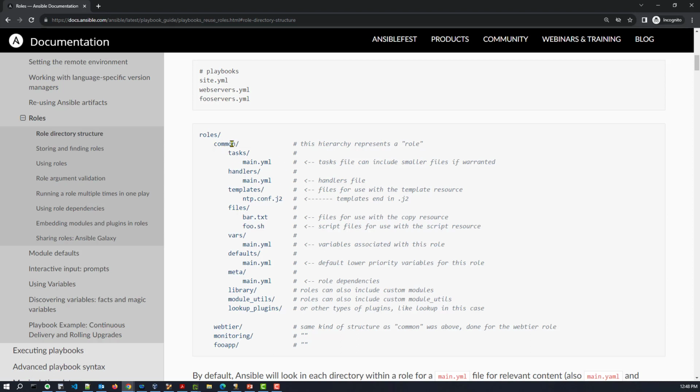And then in the common folder you can have many other folders, but you only need these folders if you use them. We're going to keep it simple, and we're just going to have a tasks folder and then a main.yaml file. So we're just going to have roles, some role that we want, and then tasks, main.yaml.